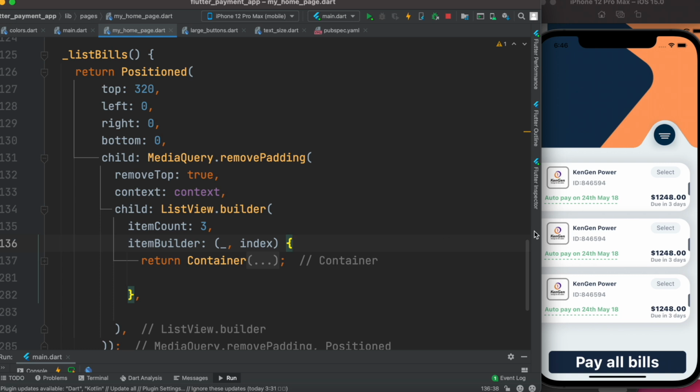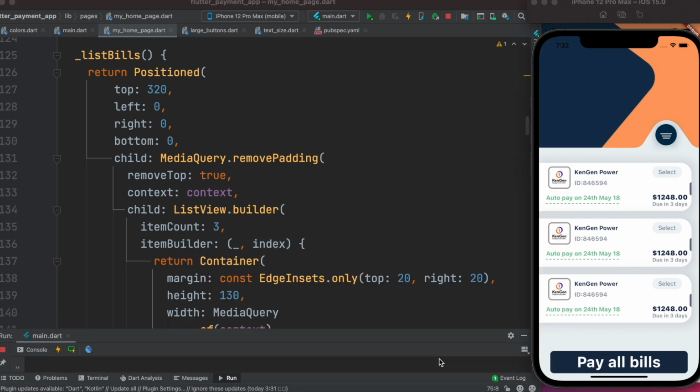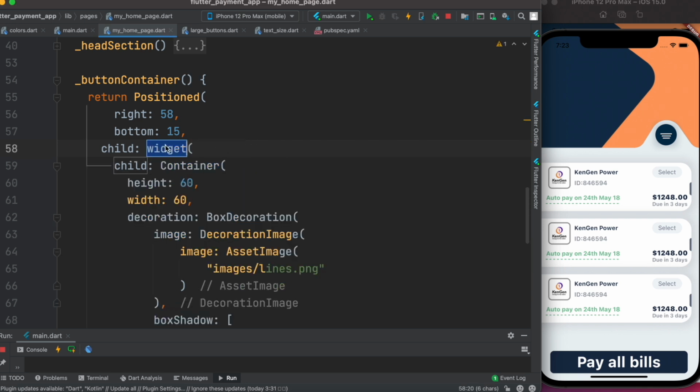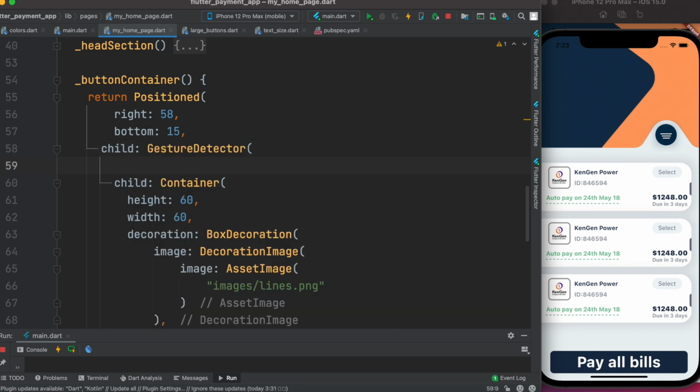But anyway, now we'll focus on this tab button over here. Well, to work on this button, first we need to wrap our button container. Within the button container, this container, actually this is the container, which is this one. To make it clickable, we need to wrap it in a gesture detector. That's what we will do. So right here, gesture detector. Of course, gesture detector takes an on tap event.